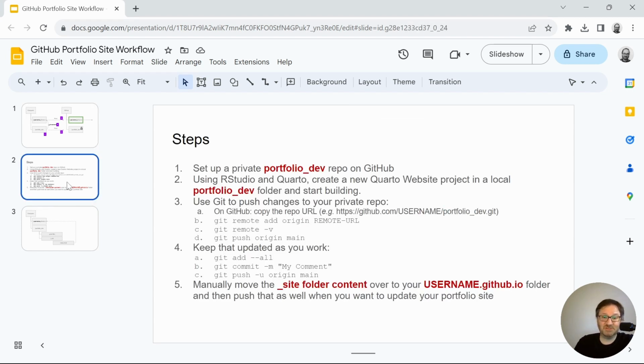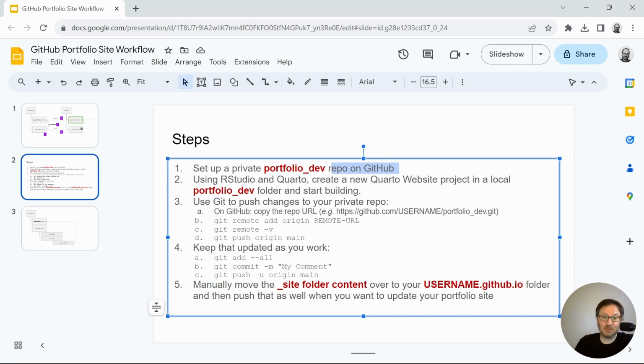And to put it another way, the first thing you would do in this whole process is to set up your private portfolio dev repo. You can call it whatever you want, but you would create that on GitHub. So just like you set up the other one, you can set up a new folder over on GitHub. And then using RStudio and Quarto, you can create your website. Again, we'll talk about that in a little bit. And you start building it out.